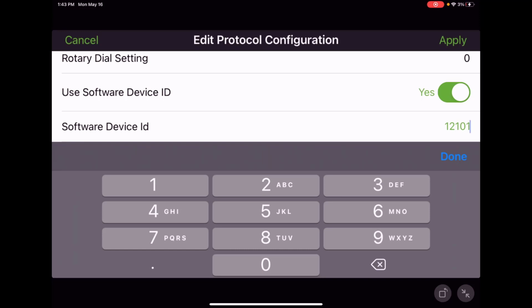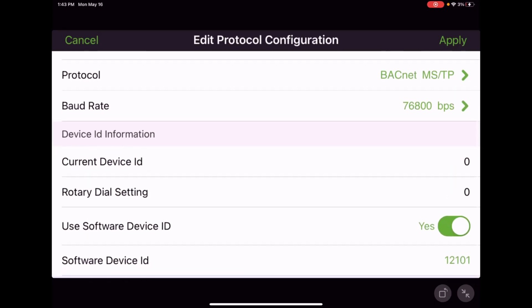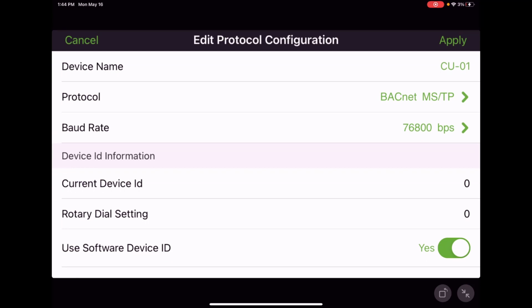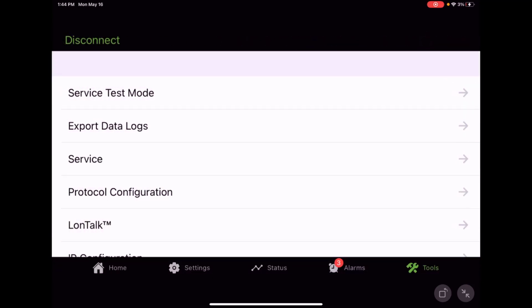This is generally going to be provided or set up by or through the building automation folks, or the building automation contractor will have this information, and this will be something they will want to adjust. Once we have it set, we can hit done. We see our information is all where we want it. We go ahead and finally hit apply, and it should save the information.